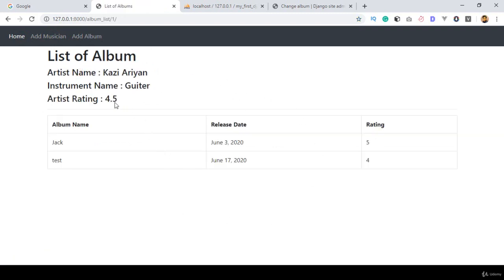So now we have to complete our edit and update portion, and also the delete portion. So how can you edit your album with a specific ID, and how can you delete it, step by step. In our next video I will show you those things with a live example.